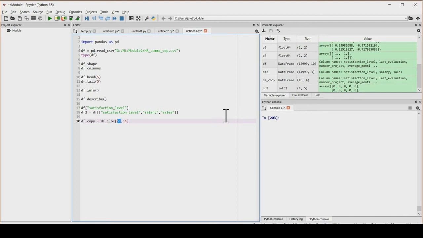So this indicates everything from the 5th row onwards, and this indicates everything up to the fourth column. If you execute this command, you can see that yes, we have the first four columns, and then we have everything from the fifth row onwards. You can see a small reduction in the number of rows.